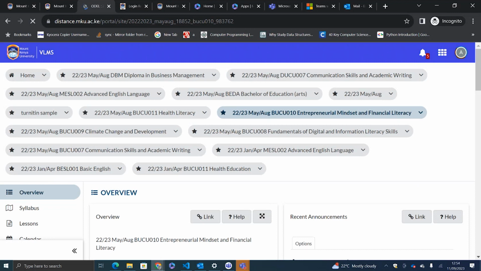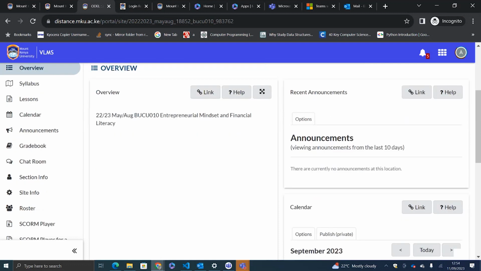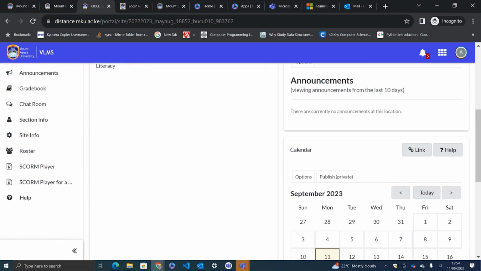If it is entrepreneurship, the same thing. So you're going to get each tool. You select it, then go to resources. You're going to find the notes there. Once you do the assignment and it has been marked, it has been returned, you're going to get the grade under your grade book. You're going to see how many marks you got. It's going to appear there.